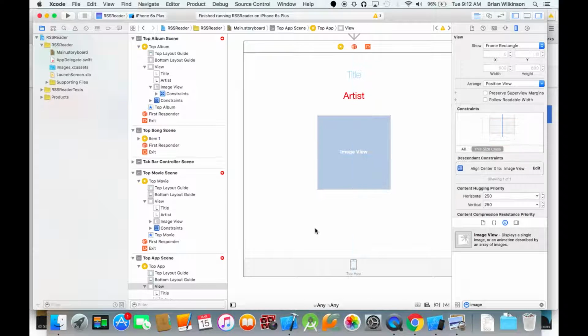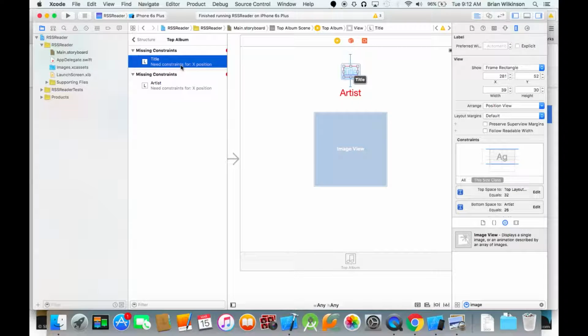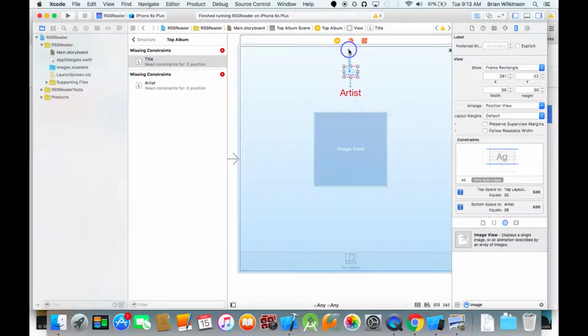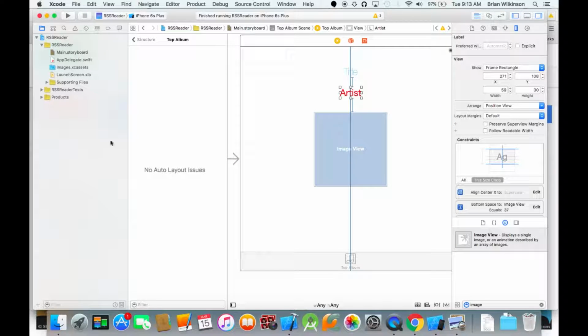Okay, now I have all my views in place. I still have some errors here. Need constraint for the Y position. So you notice that both of these constraints don't have X position, so I need to go ahead and center them in the container. So I'm going to drag up and do center horizontally in container, and I'll do the same for the artist. And notice those errors go away.